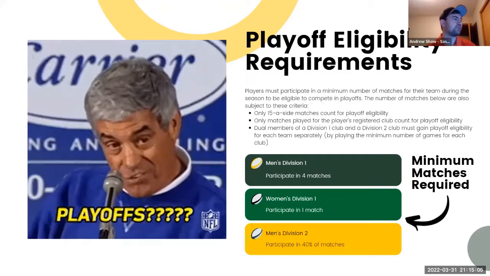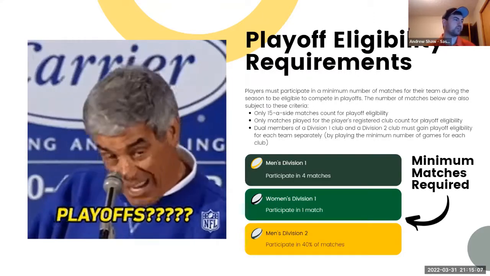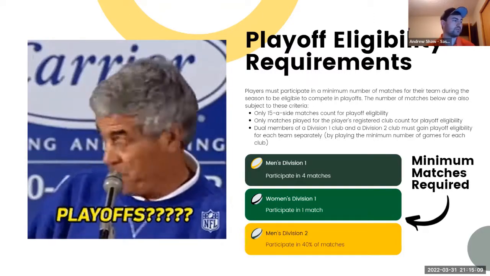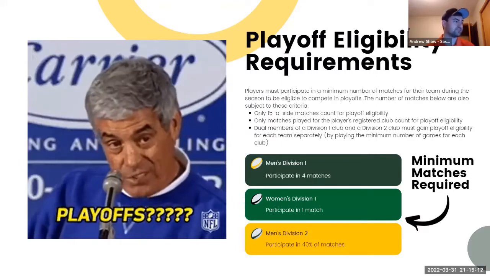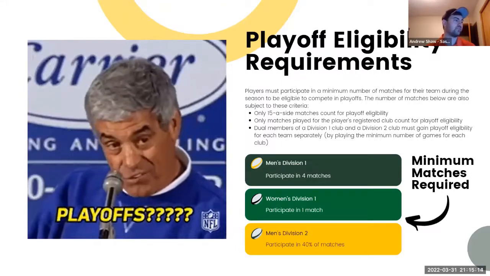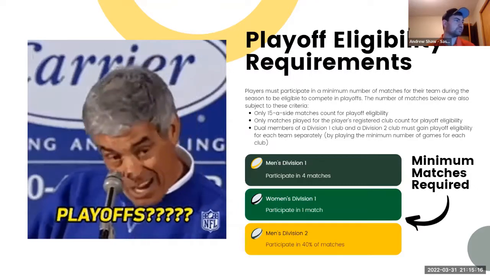Second, games must be played for the club that a player is registered for. The rules prohibit playing for 2 clubs in the same competition regardless. So this one should be easy to stick to.